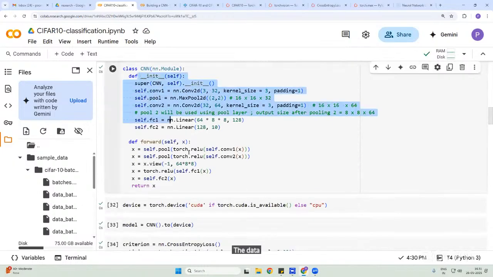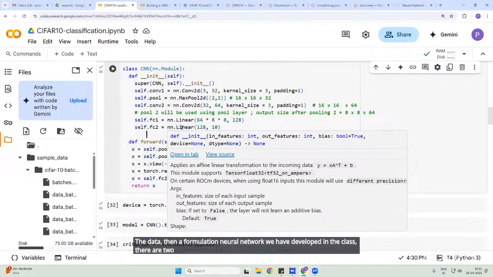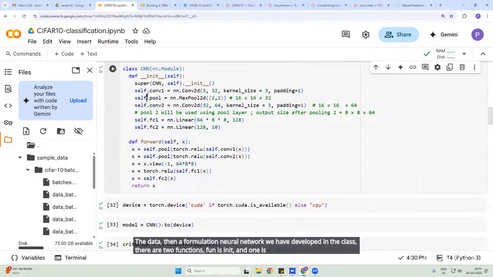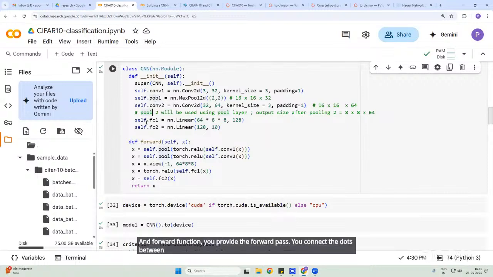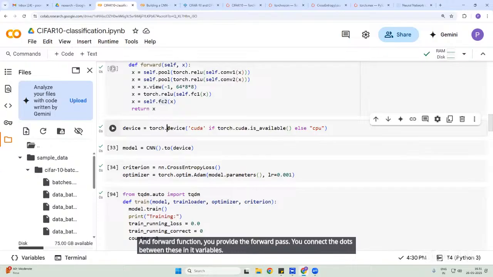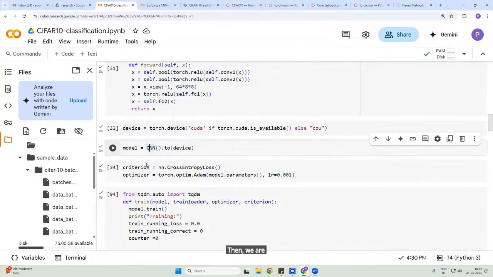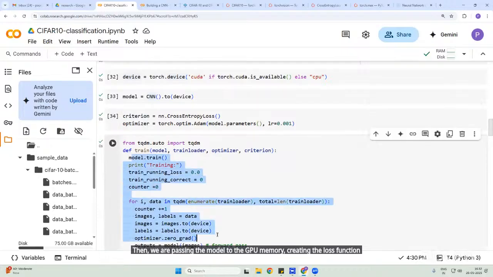Then a convolutional neural network we have developed. In the class, there are two functions: one is init and one is forward. In init, you define the variables. In the forward function, you provide the forward path. You connect the dots between these init variables. Then we are passing the model to the GPU memory, creating the loss function and optimizer. And this is your training part.